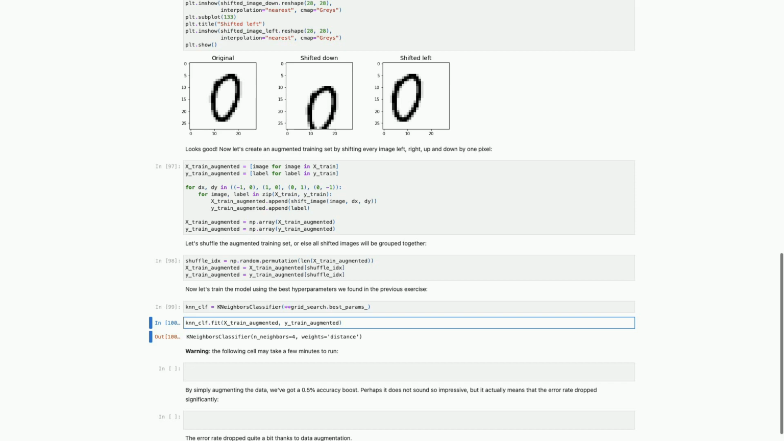The output of this cell is the KNeighborsClassifier object with the best hyperparameters that we found in the previous exercise. We will use this classifier in the next cell to evaluate its performance on the test set. Note that this cell may take a few minutes to run, so be patient.